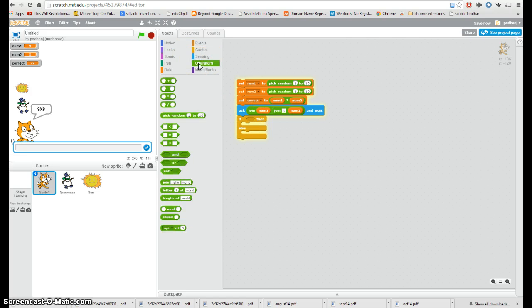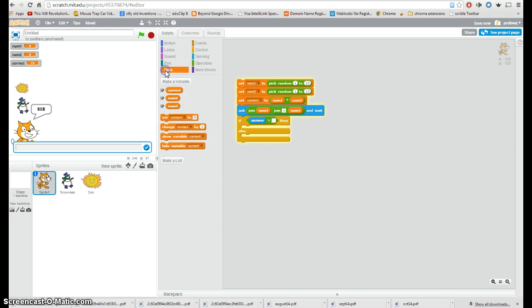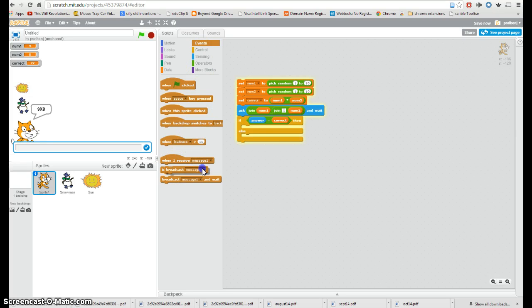So we go to the operators, and we come and grab the equal sign, and we say if the answer in the sensing, the one that we typed into the keyboard, equals the answer that's stored in that correct variable. Okay, and if so, what is it going to do? Well, we need to tell our good guy to go. So if we go to events, we can broadcast a message. And instead of message one, I'm going to make a new message that just says go. So if our answer that we've typed equals the correct answer, we're going to tell our good guy to go. We're going to broadcast that, and we'll come back to that in a second.